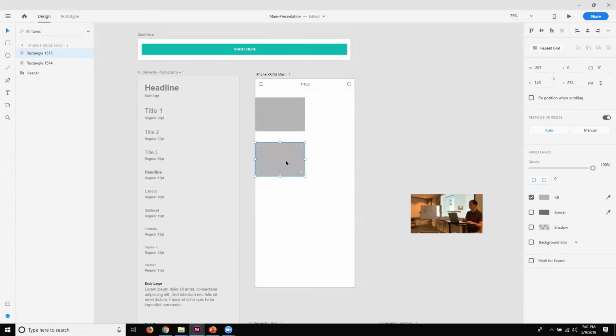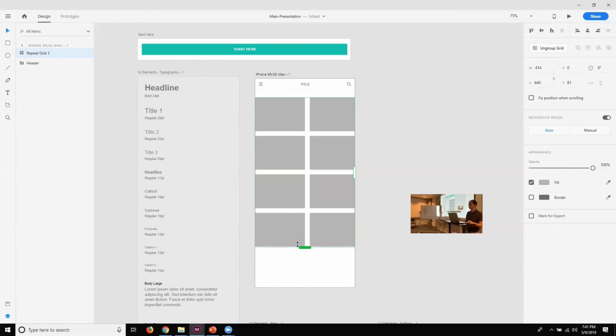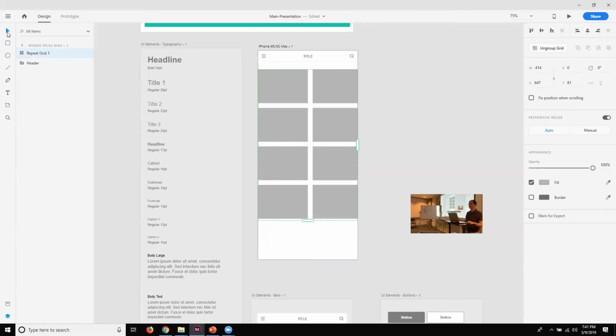You do something called repeat grid. Repeat grid allows you to repeat items over and over and over. Pretty awesome, huh? Okay. So now that we have our repeat grid, that's kind of good enough. I'm going to ungroup that grid and put that together.